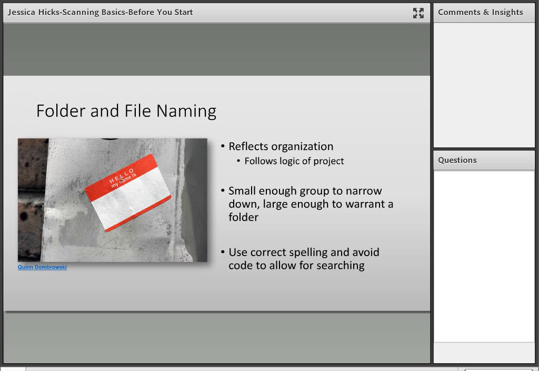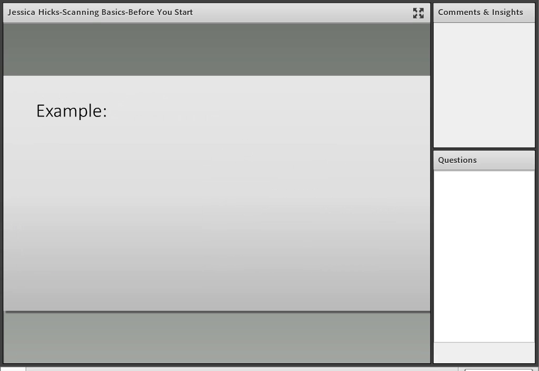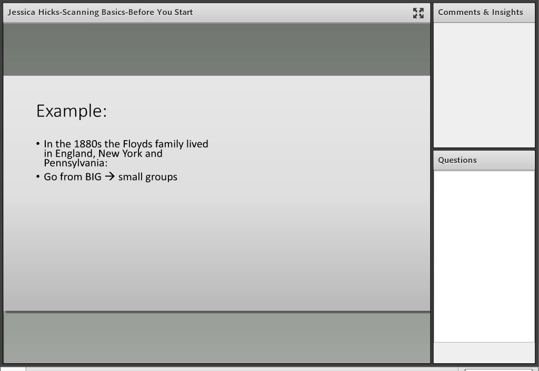Right? You want them to be able to search it. They don't have to learn a specific code. So an example of this would be, for instance, in the 1880s, the Floyd family lived in England, New York, and Pennsylvania. So the all-encompassing idea is that it's the Floyd family, and under that would be the 1880s, and then after that would be the three places.